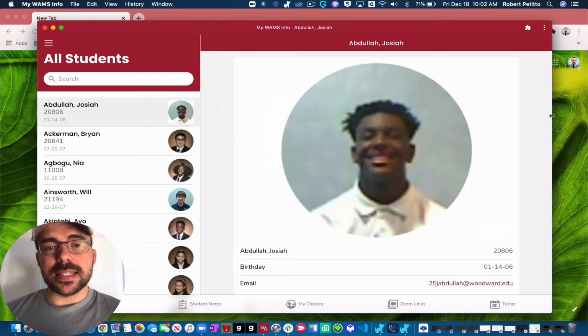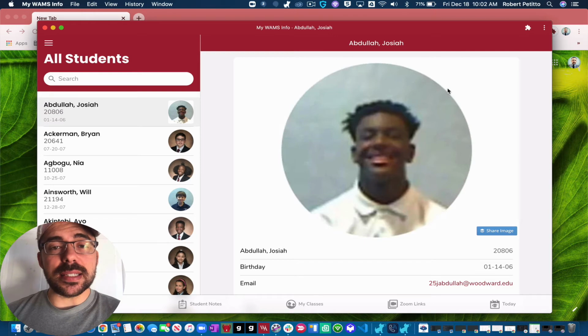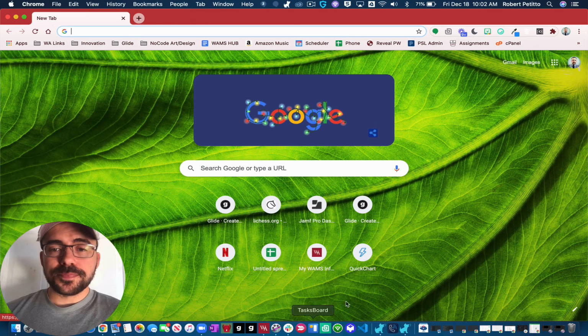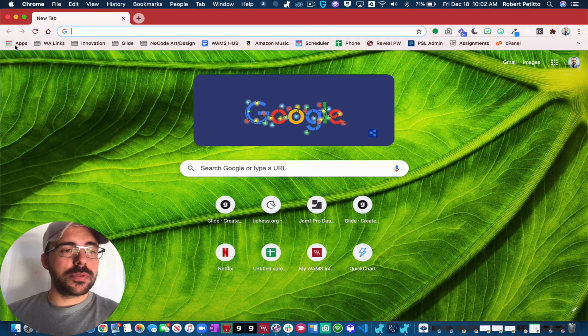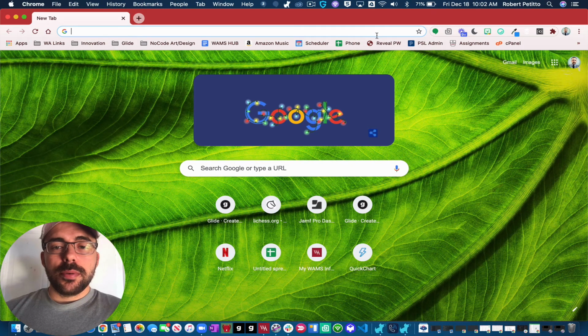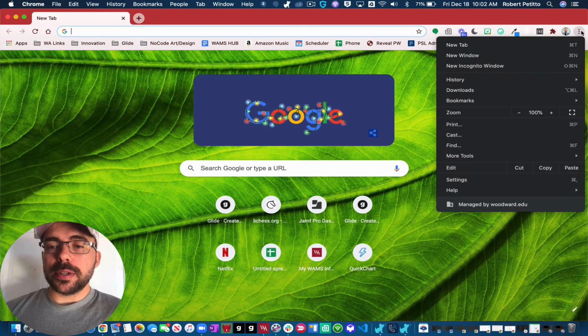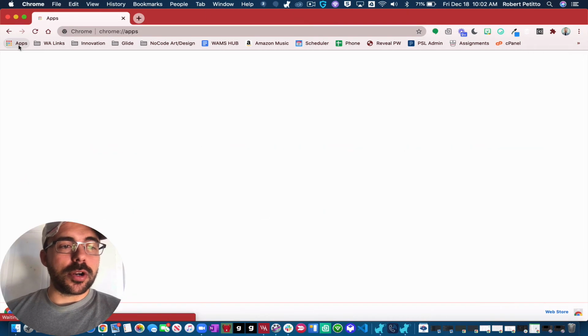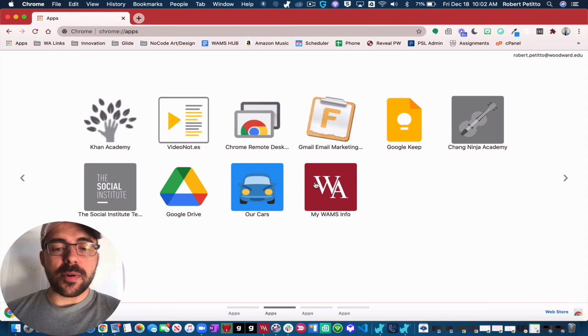Now, I mentioned that this is installed as a Chrome app. What that means is that if you need to uninstall it, you need to do so via Chrome. So how you do that is come over here to your Chrome browser, click on apps in your address bar. If you don't see your bookmarks bar here, you can enable it by going to the menu, bookmarks, and then show bookmarks bar. And then in your Chrome app section, you should see your MyWhams info app.